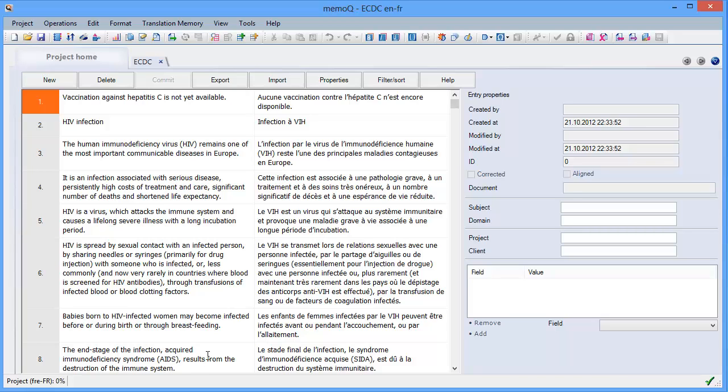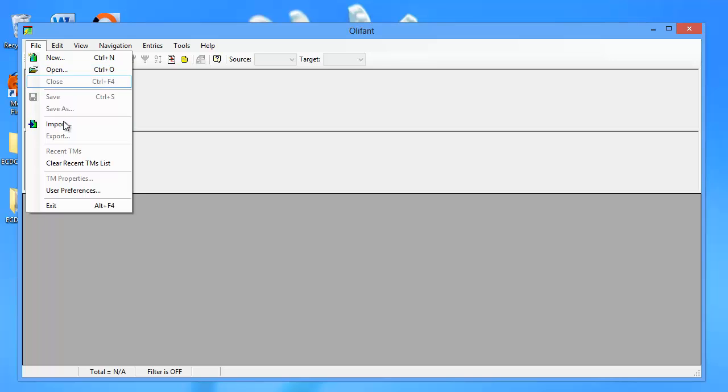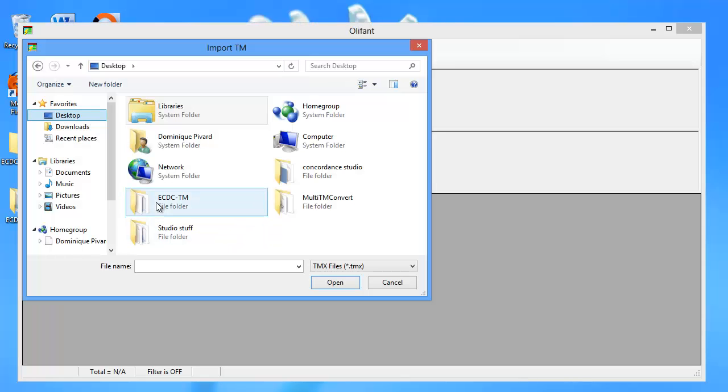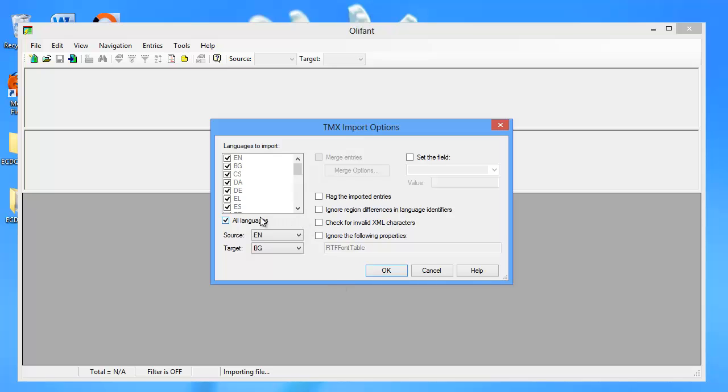Now, let's have a look at another way to import this TM using Olifant. So here I'm in Olifant, and I will import the TMX. So here. And here I can specify that I'm not interested in all languages. So I will keep English, and I will deselect all other languages, except French. And I will tell that English is source and that French is the target language.